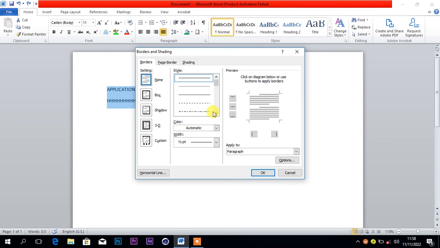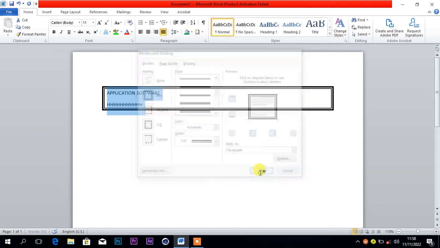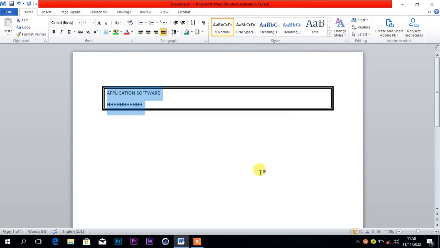You select the line style that you want to use to create your border. Then after selecting the line style, on applying to, here we are going to leave the option of paragraph, because we are putting a paragraph border. So after selecting the paragraph border here, you click the OK button. Then you will see that paragraph border having been applied on our text. That's what we call a paragraph border.